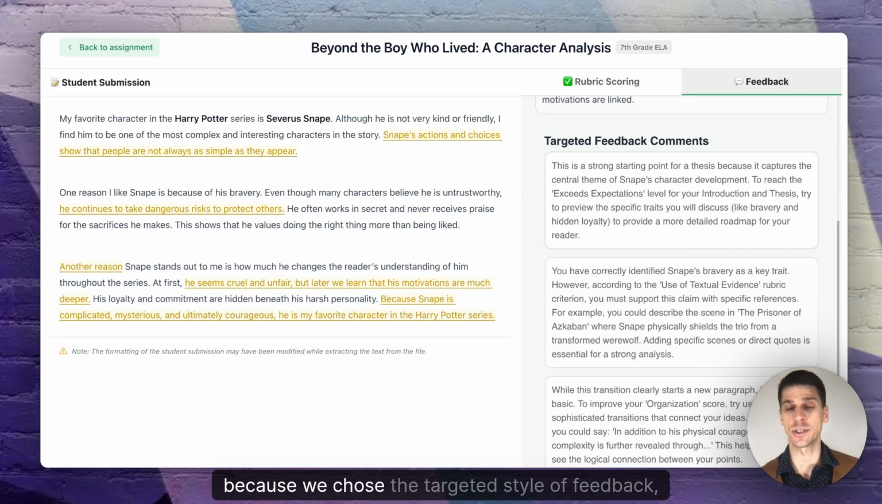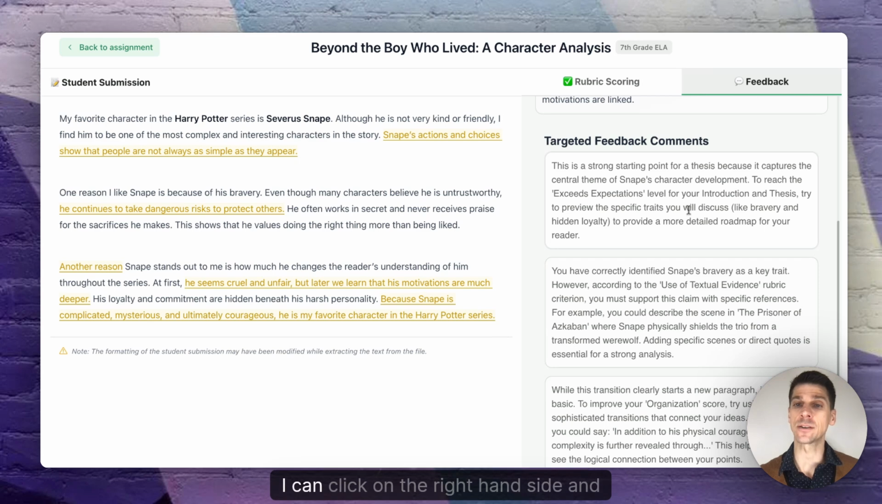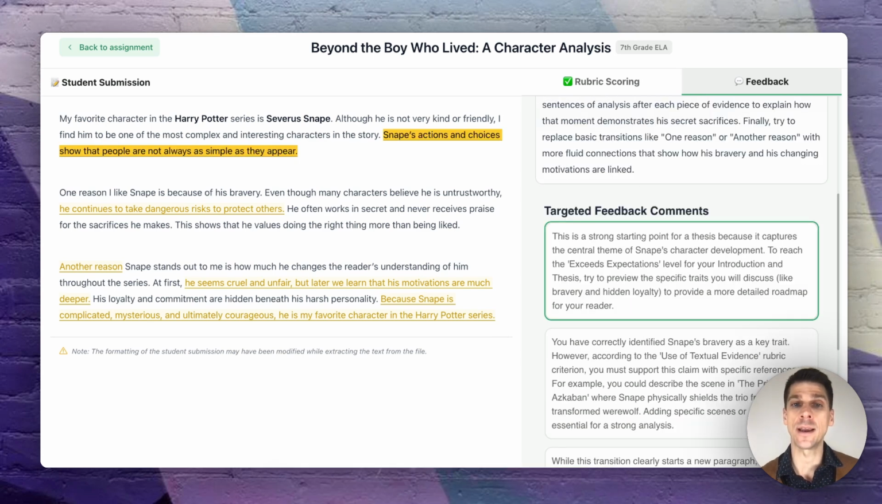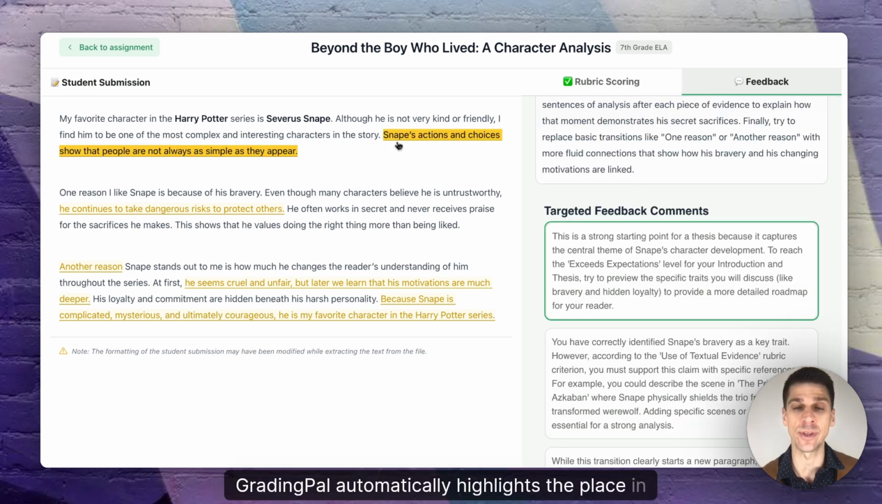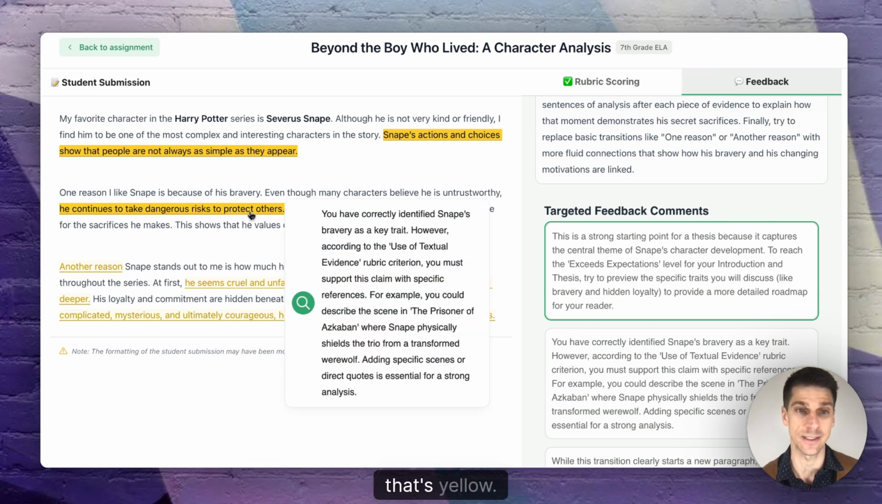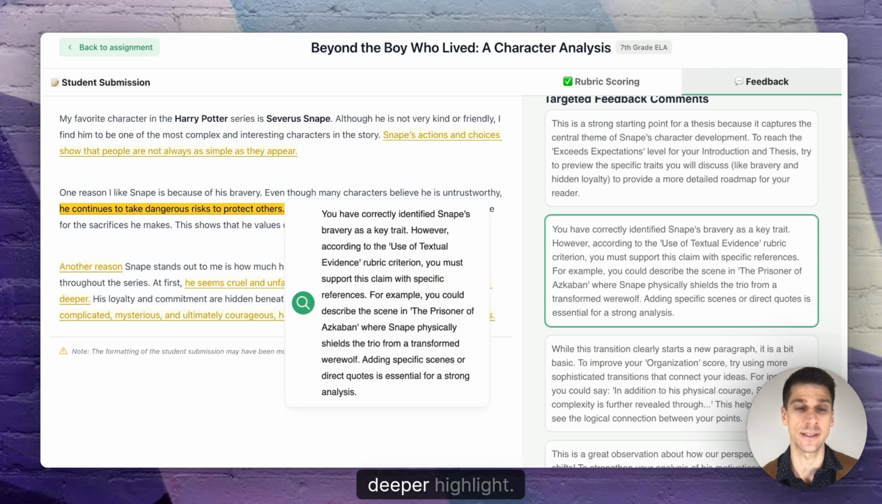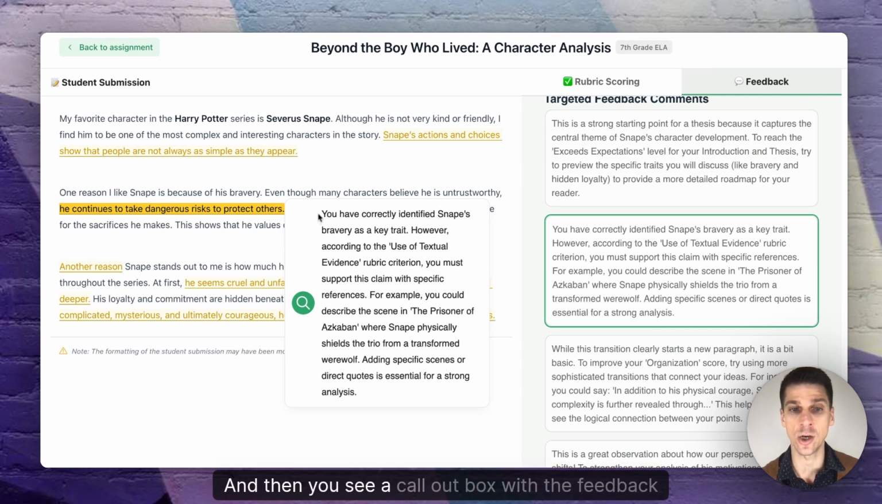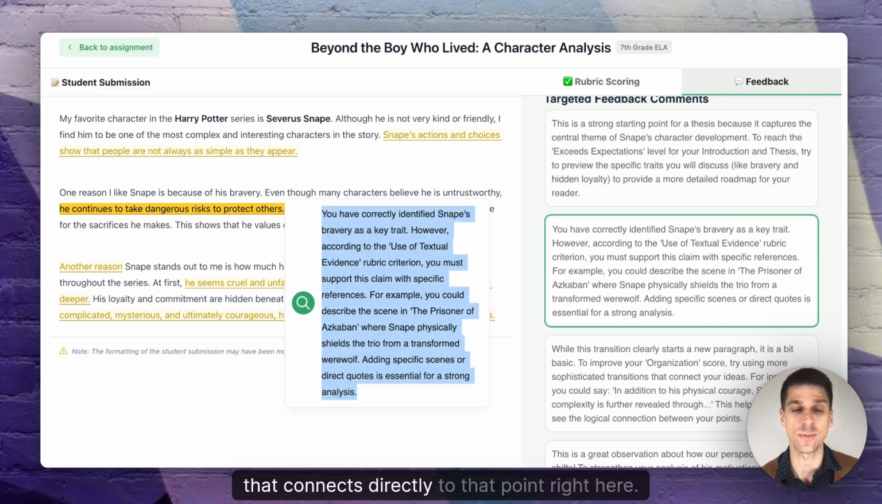Now, because we chose the targeted style of feedback, again, I can click on the right-hand side and GradingPal automatically highlights the place in the text that connects to the feedback, or I could click on the text in the feedback that's yellow. It becomes brighter yellow, deeper highlight, and then you see a call-out box with the feedback that connects directly to that point right here.